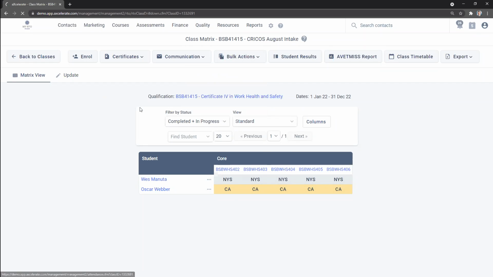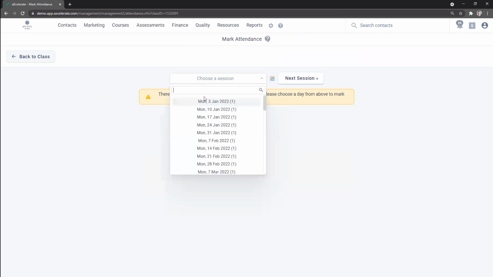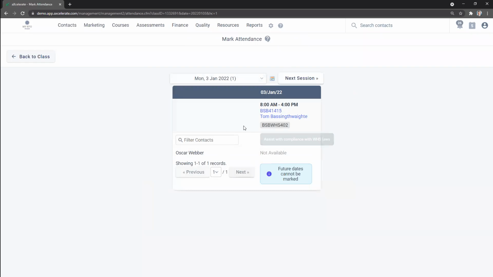Let's mark our attendance. Now, in practice, we would select a date, we would see the student here, and we would select yes or no. In reality, because this is the 3rd of January 2022, and we're in August 2021, I can't mark attendance because it hasn't actually taken place yet. You would see a green tick or a red cross, and you simply tick or cross depending on whether he was there or not.